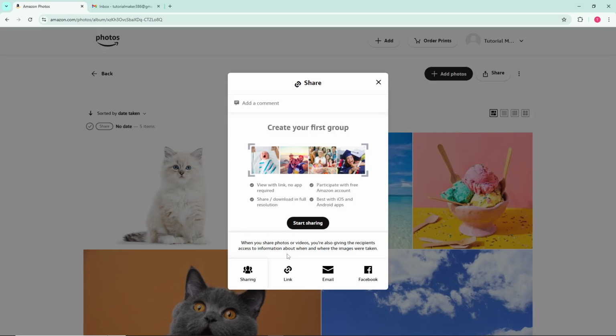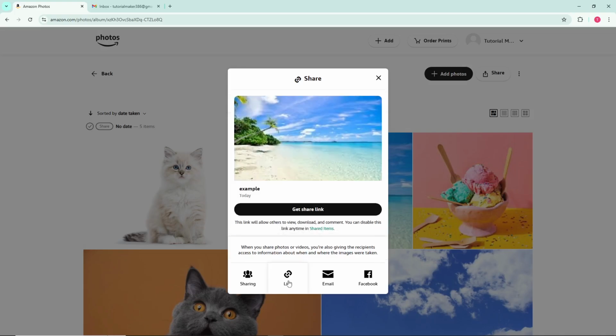For this tutorial, we'll focus on the link option as it's the most versatile and works across virtually any platform or messaging service. Go ahead and click on Link. This selection prepares Amazon Photos to generate a unique URL that anyone can use to view your album. It's a secure and straightforward method that doesn't require the recipient to have an Amazon account.